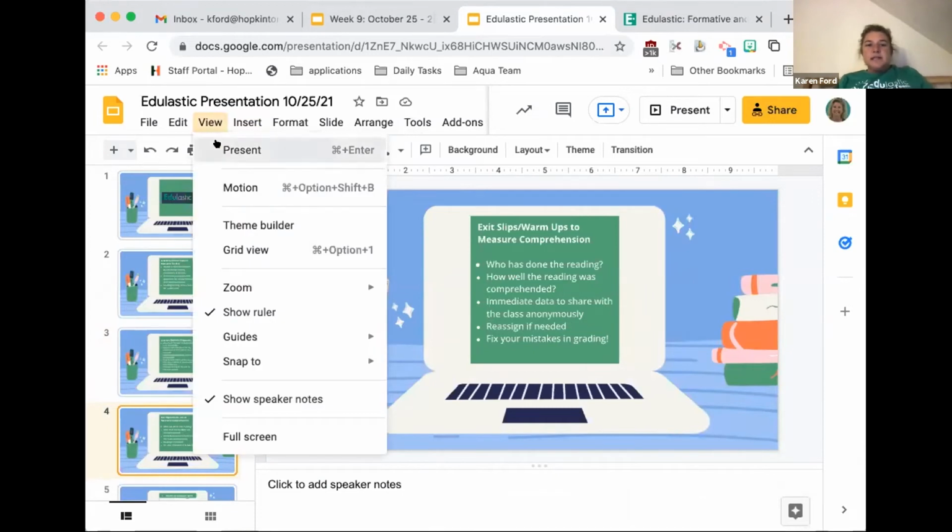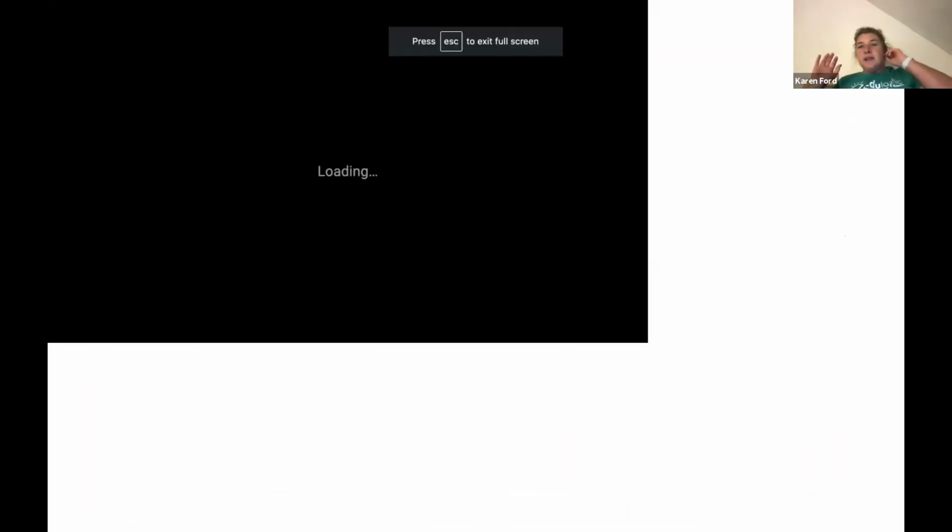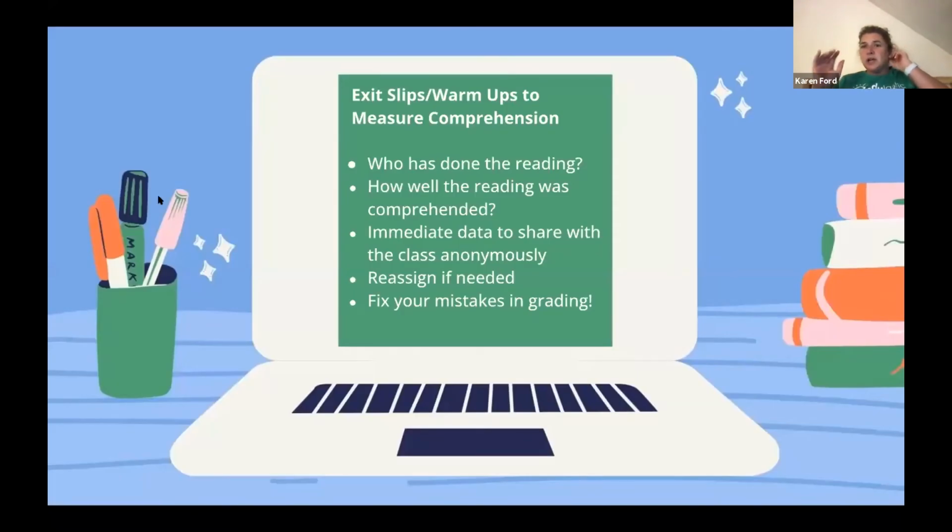I also like to do exit slips and warm-ups just to determine comprehension. For warm-ups, I like to know who's done the reading from the night before, and if there are any misconceptions or anything that I need to clear up. And once again, there's that immediate data to share with the class anonymously.